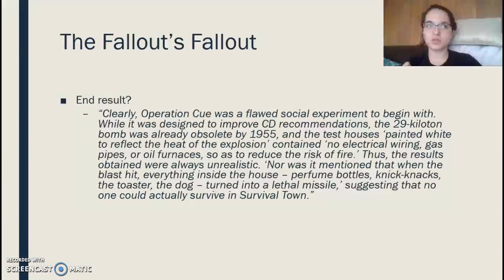So Operation Q ultimately failed. It wasn't factual. The government wasn't really preparing the United States for what could happen. So it was a flawed social experiment to begin with. While it was designed to improve civil defense recommendations, the 29 kiloton bomb was already obsolete by 1955, and the test houses were painted white to reflect the heat of the explosion. They contained no electrical wiring, no gas pipes, no oil furnaces, so as to reduce the risk of fire, which is not what a typical suburban home looks like. I mean, they need wiring, gas pipes, everything. So it just wasn't realistic. The results obtained weren't realistic.